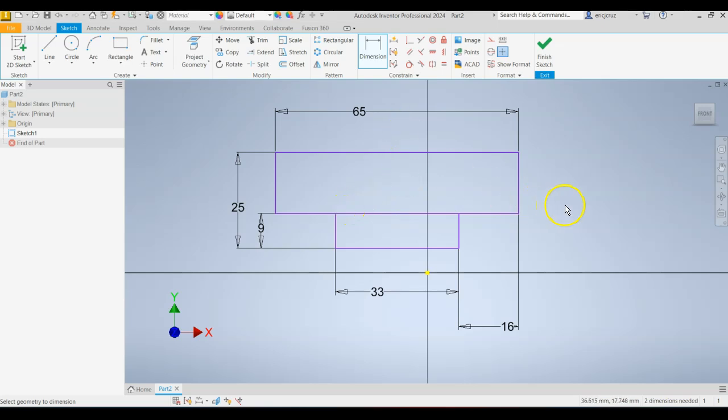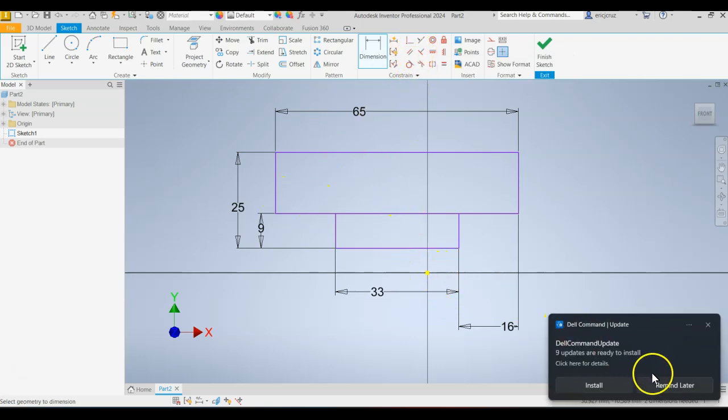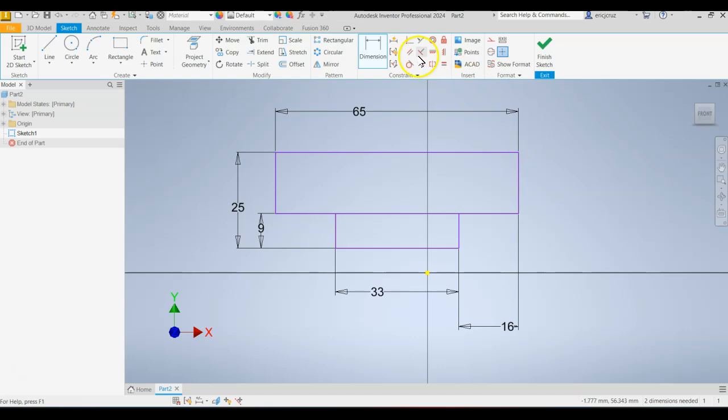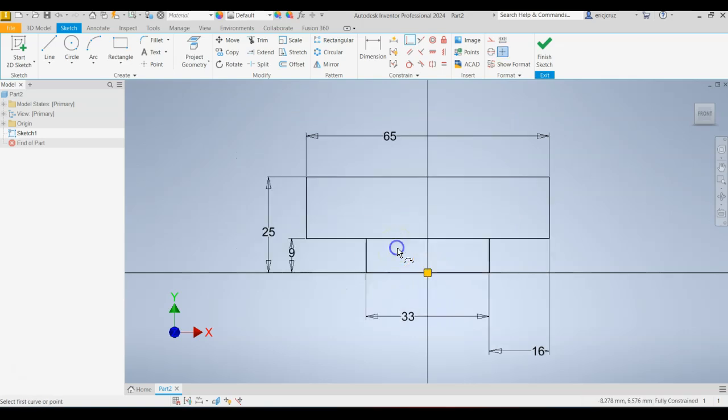and 65. Okay, now what we're going to do is we want to get in the habit of centering our parts with the origin. Click on the coincident constraint here. Click on the origin point. And then click on the midpoint of that bottom line and it'll move your part to the origin. And then you'll notice in the bottom right it says fully constrained. That's a good thing. We always want to fully constrain our sketches.